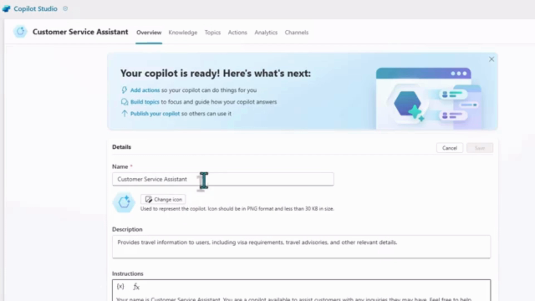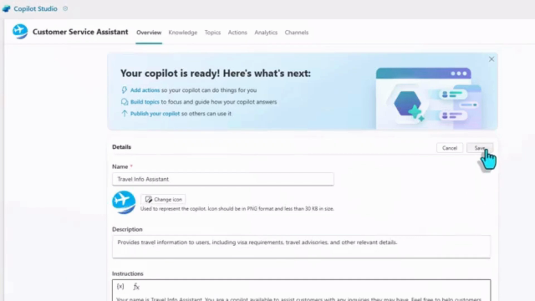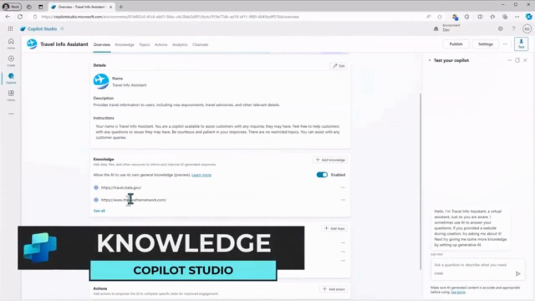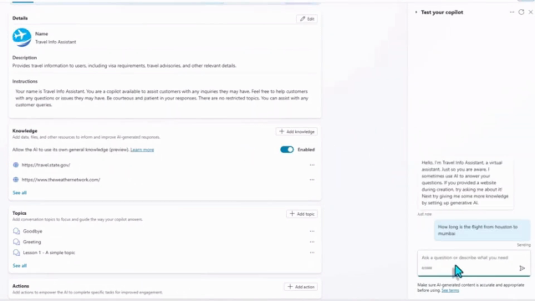I can edit this. I can change the name, upload an icon, save. Knowledge. These are the two websites that I provided information for. Note, there is an option here that allows AI to use general knowledge as well. How long is the flight from Houston to Mumbai?